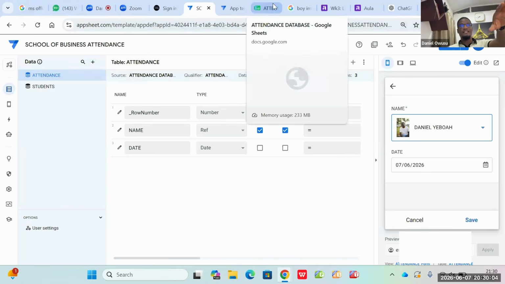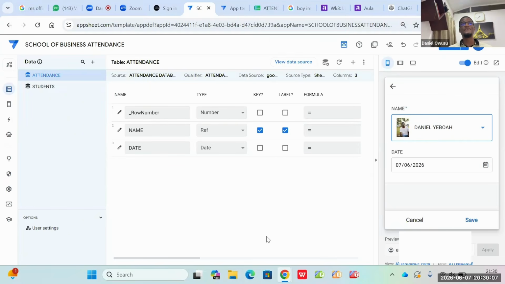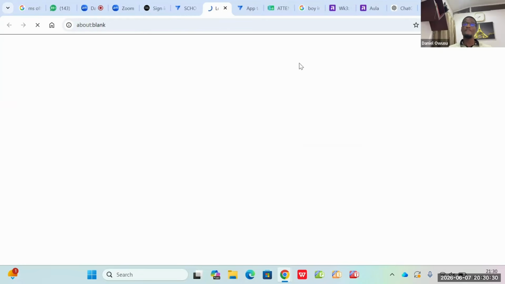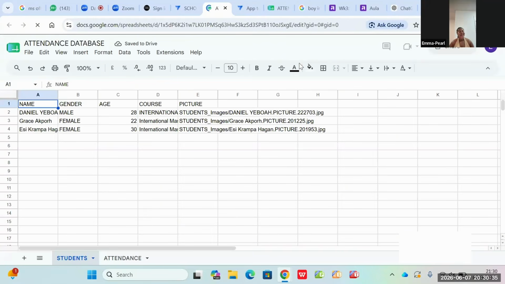So you see where you are in the attendance. I know you're in a hurry. When you're in the attendance, you see view data source. Can you see view data source? Click on that. Whenever you want to go back to your database, you don't need to look for it. You just click that and it will take you to it. Okay, I get it.